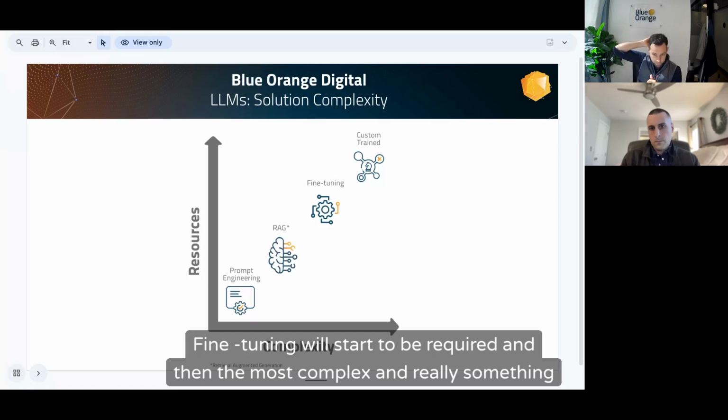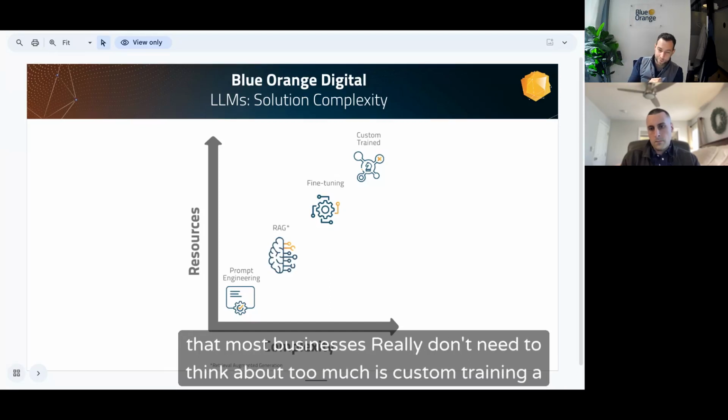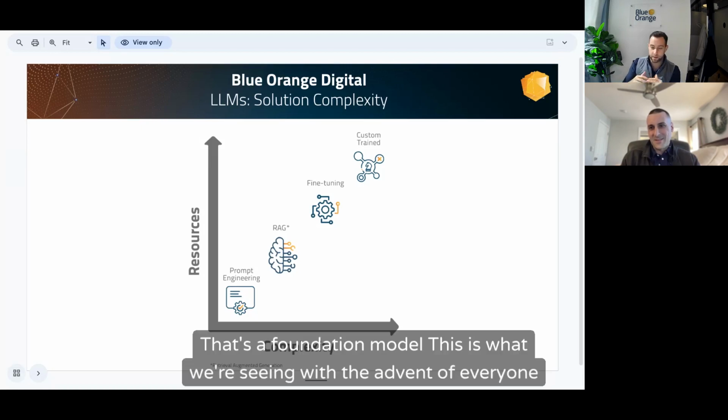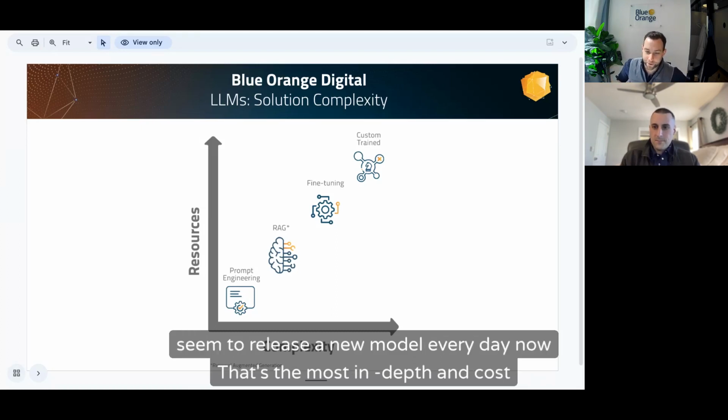And then the most complex, and really something most businesses don't need to think about too much, is custom training a model, a foundation model. This is what we're seeing with the advent of everyone seeming to release a new model every day now.